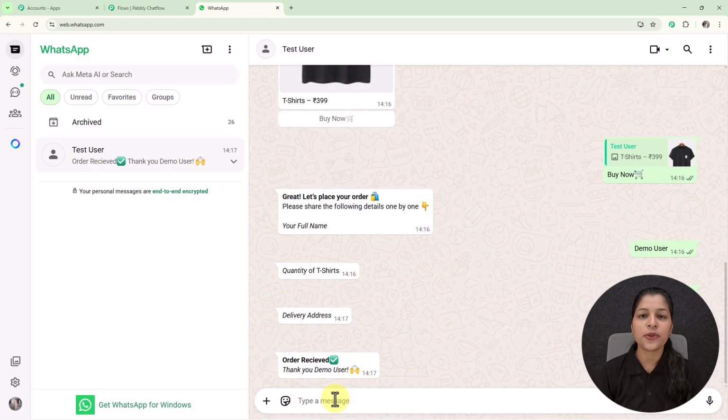Now you can also create an amazing WhatsApp chatbot which is going to automate your sales process without your involvement. Now let me show you how you can create this amazing WhatsApp chatbot for your own business too. And for that you have to access Pabbly Chatflow.